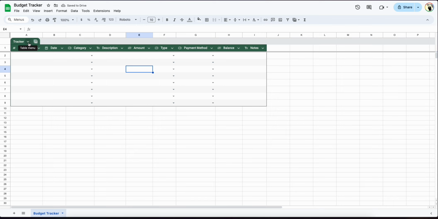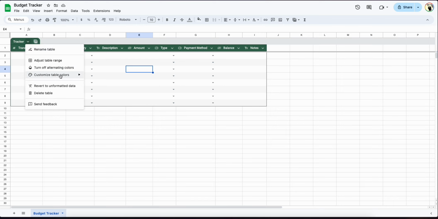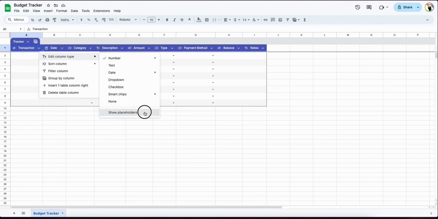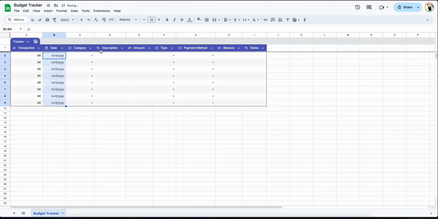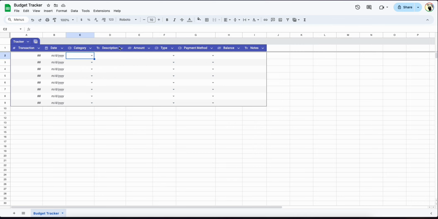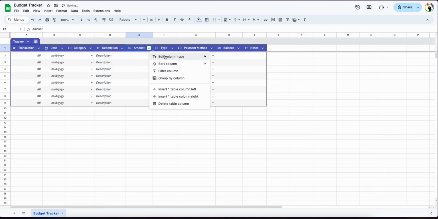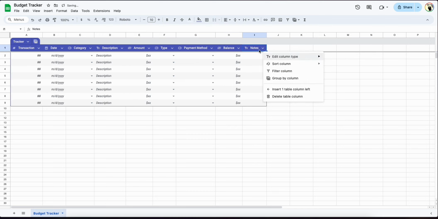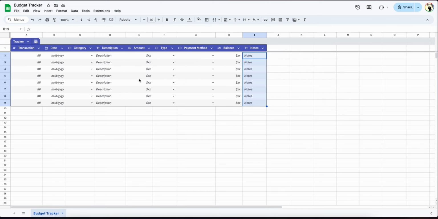Also, I would like to change the color to something that I really like. I think this blue, I love it. In here for each one of these, I'm just gonna show the placeholders for each cell. That's pretty convenient. I think for this one it's not possible. Yeah, of course it's not possible. For this one we're gonna show the placeholders, for this one as well, for this one as well, and for this one as well. So basically we have almost everything done.